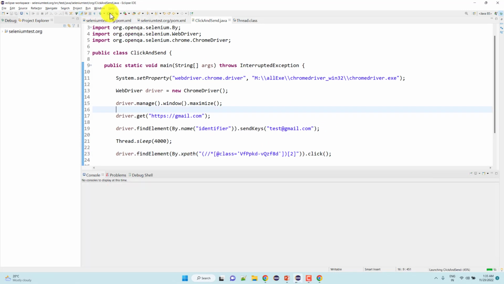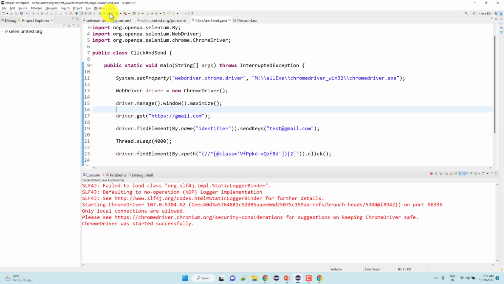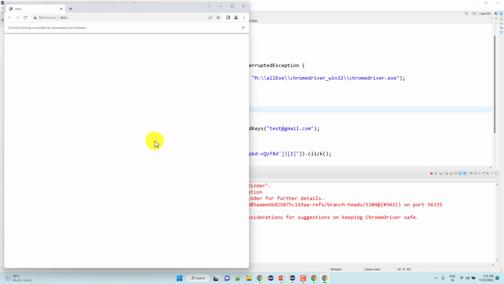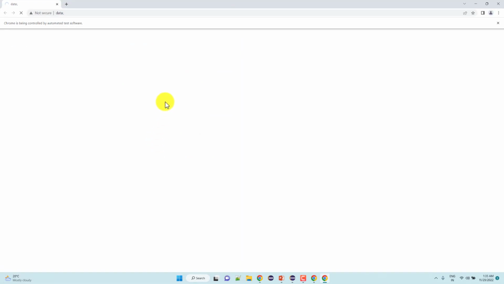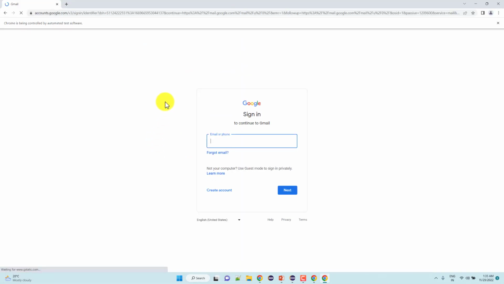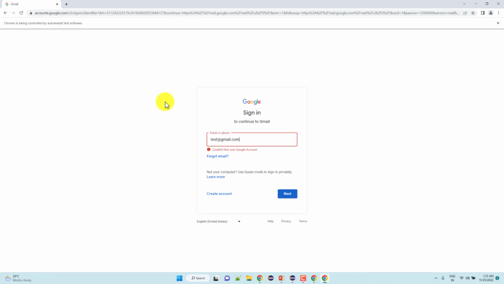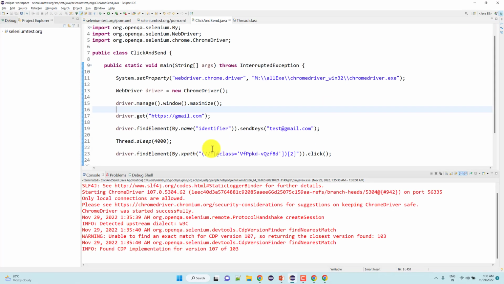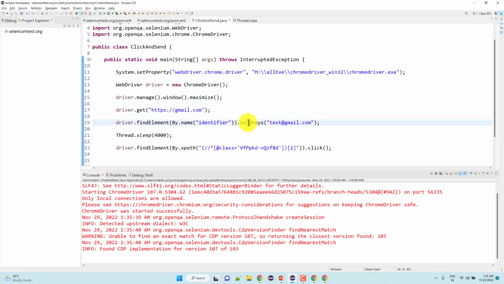Okay. So it's launching the Chrome browser. It has launched successfully. It maximized it. Okay, so it entered the text and then it should click on next. Yeah, so it clicked on next button because we got this "couldn't find account". Okay, so yeah, this is how you can perform the click operation and sendKeys operation.